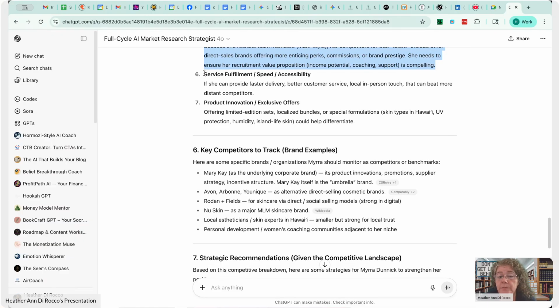She is amazing at service fulfillment because she is willing to spend the extra money to have everything shipped out here. She works with her team on that to minimize the expense. But this is something that she can do to really stand out here in Hawaii. Skin cancer is a thing out here.